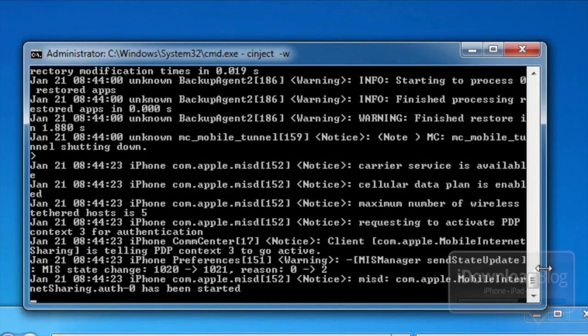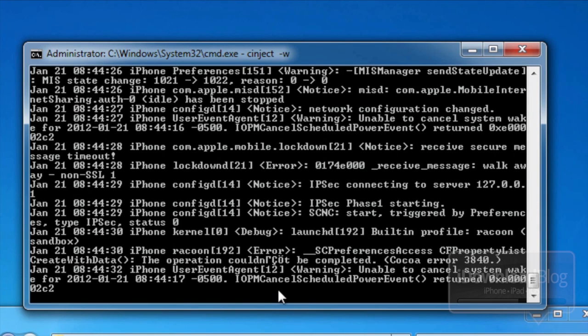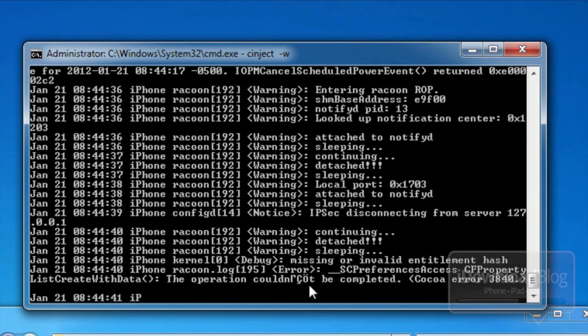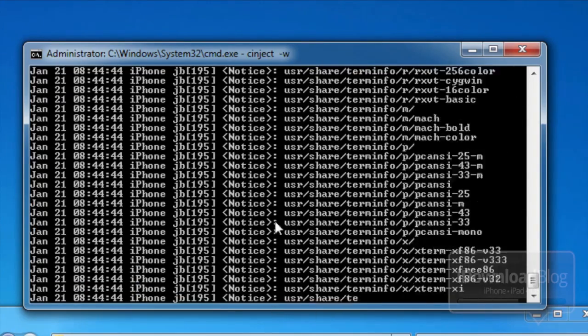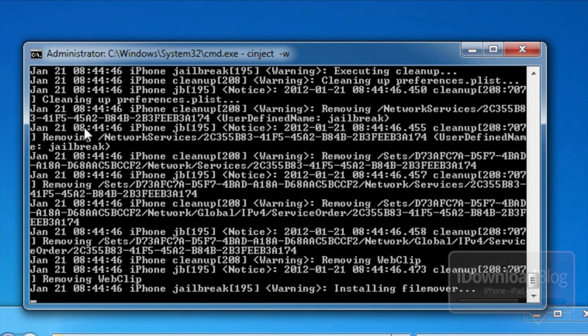In the meantime, you're going to see your command line utility or your command prompt look like this. So this is going to show that it actually is working. And things are good. So just let this continue to run. It's just going to run and run and run for a while. And then eventually you'll notice it come to a halt just like this. You'll see installing file mover. Yours may look a little different, but for the most part, it should be right around this section right here.